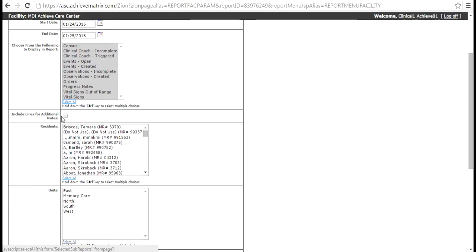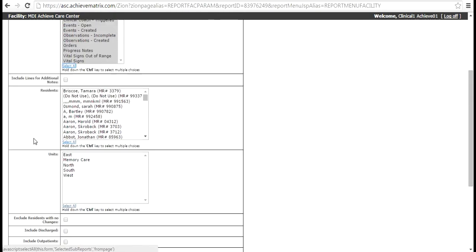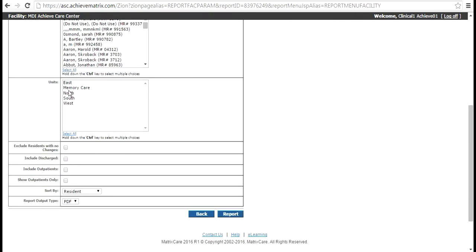Include lines for additional notes. We encourage the nurses to use this. That way they can just write down stuff throughout their shift for each resident. For management, if you want it, you can have it. If not, don't worry about it. Residents, we don't need to pick if we are just selecting a unit or the entire building.